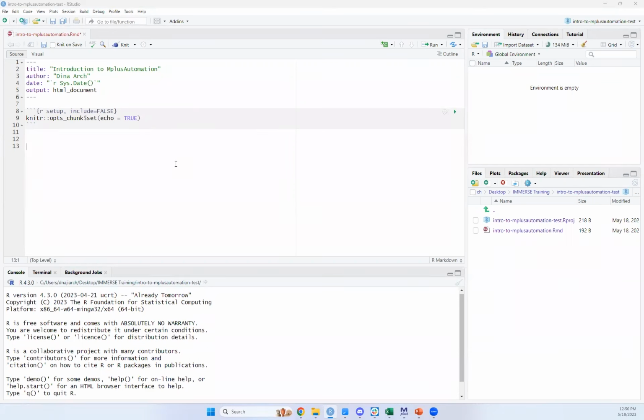So what an R Markdown does, it's a file that provides an authoring framework for data science that allows us to organize our reports using text and code chunks. So we can write headings, normal text, and then we can insert code chunks to run any code. So it's just a way to organize our document with our analysis. So we want to run a type equals basic analysis using the R package MplusAutomation.